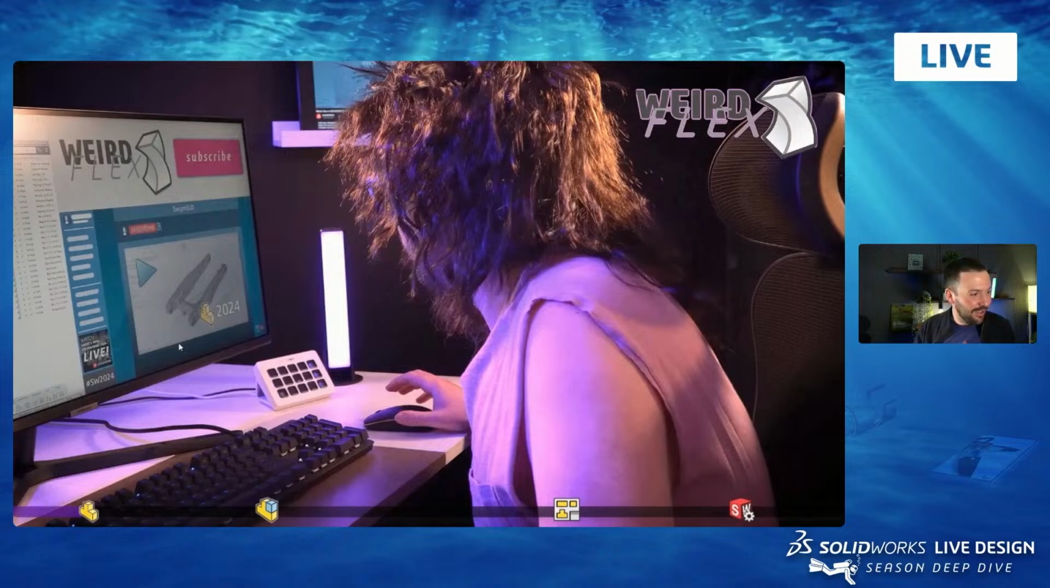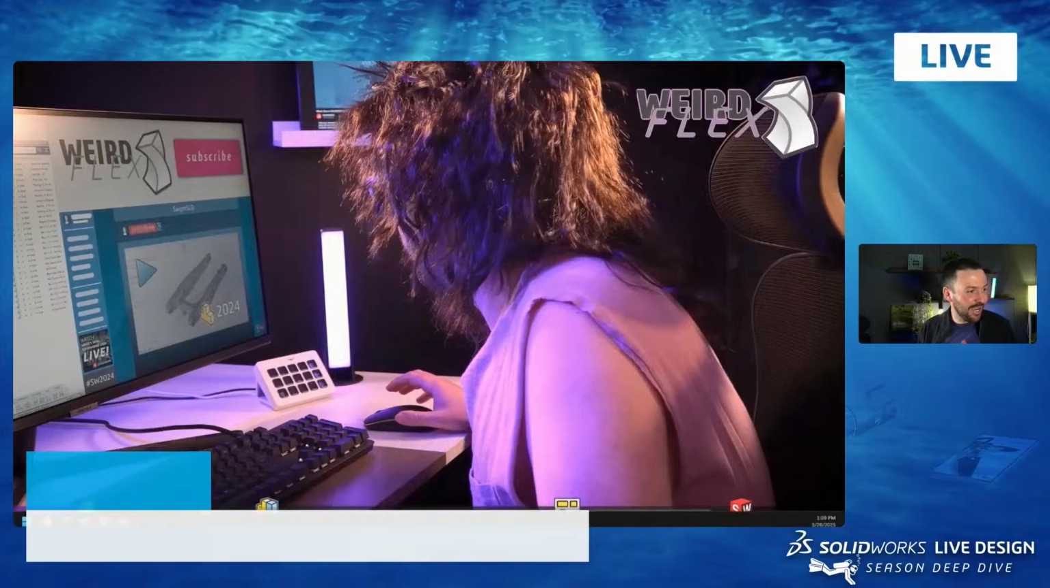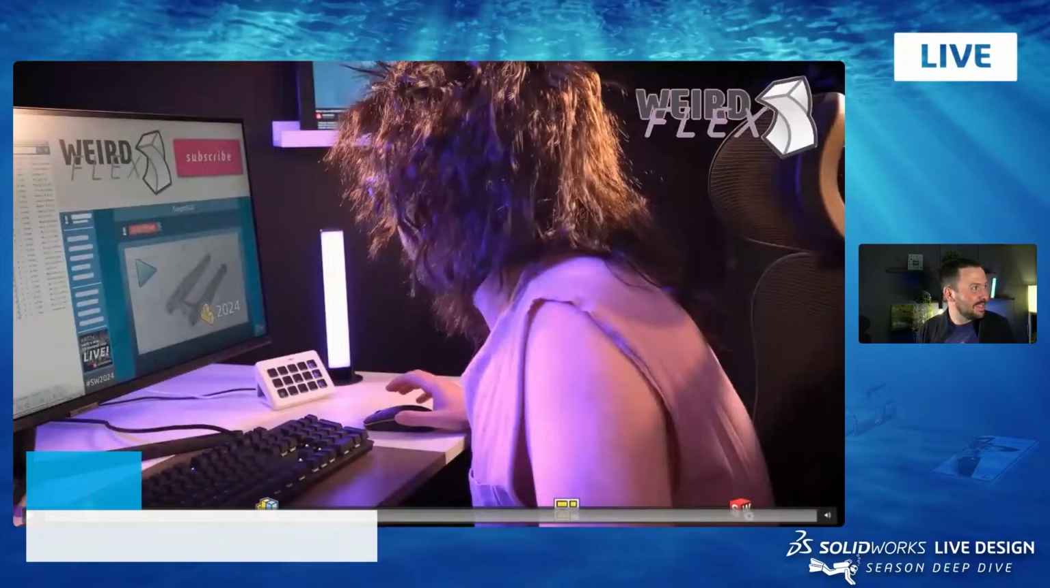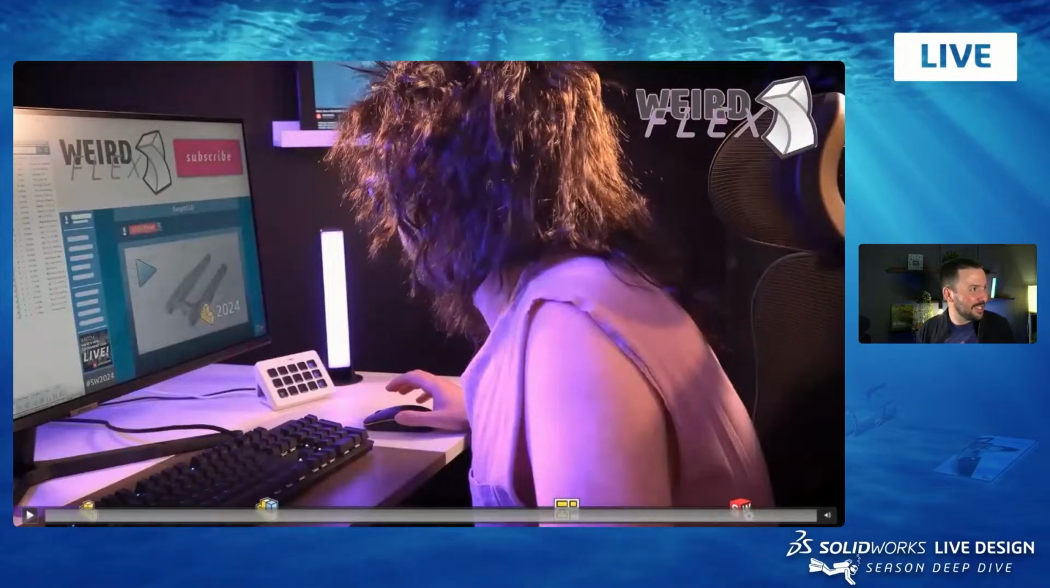I see Alex Worsfeld, much easier than trying to grab the tiny dot. Yeah, that's what you used to have to do in drawings, right? Alex there is talking about reattaching the dangling dimensions. So thanks for that comment, Alex. Yeah, I agree. That used to be a pain, by the way.